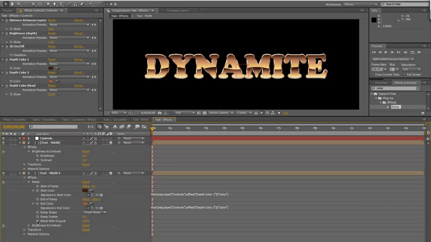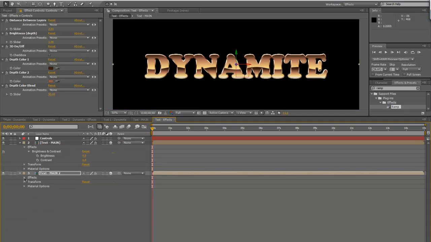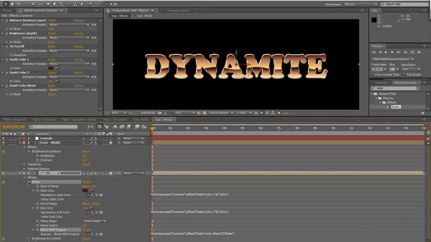And then blend with original, we're going to connect that to depth color blend. So this is a ramp, so it's just how much of the ramp you actually want to see, and we only want to see about 50% for this particular effect. So we can roll that up, and what else? So we have these two main effects that are connected.